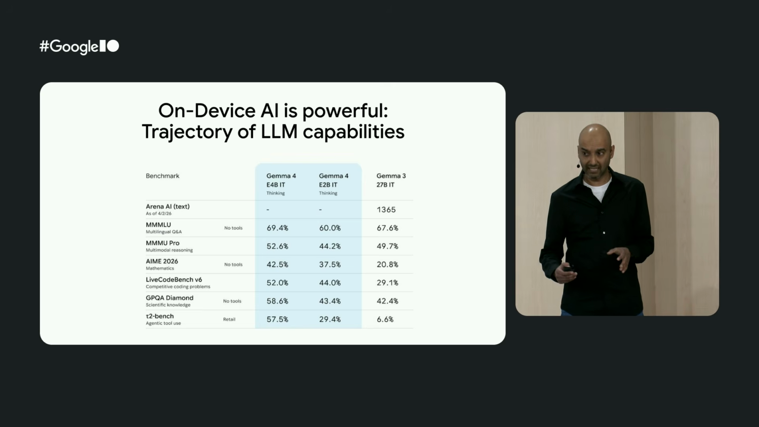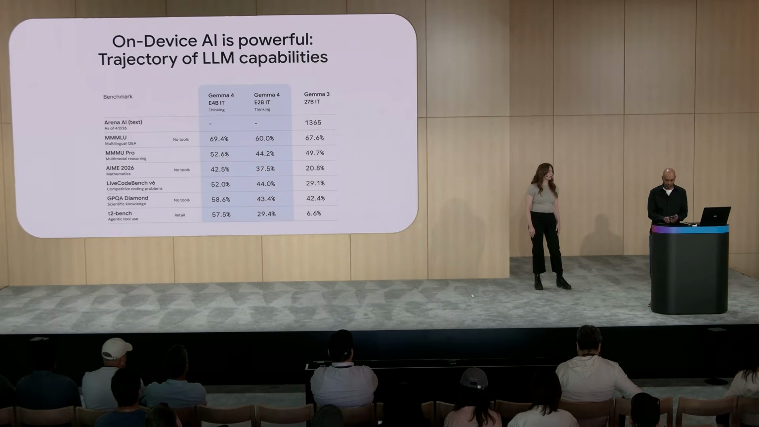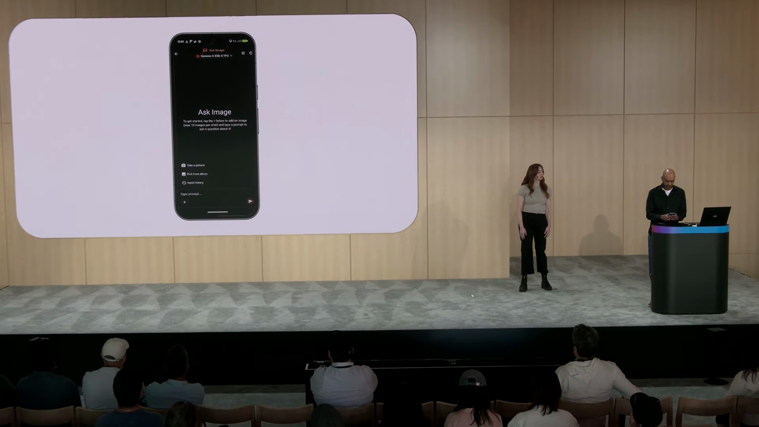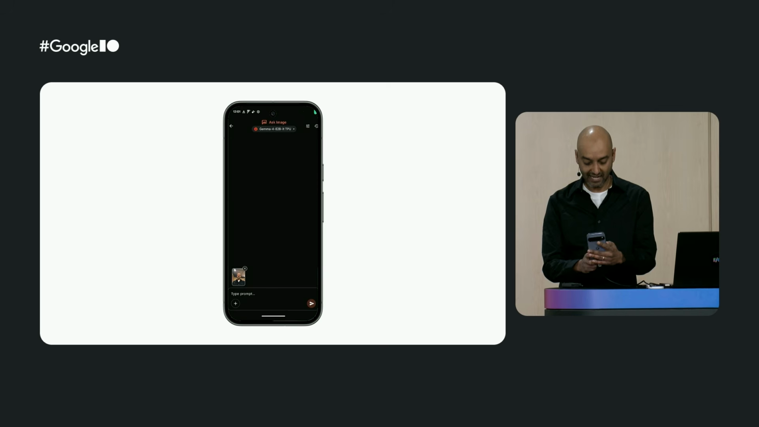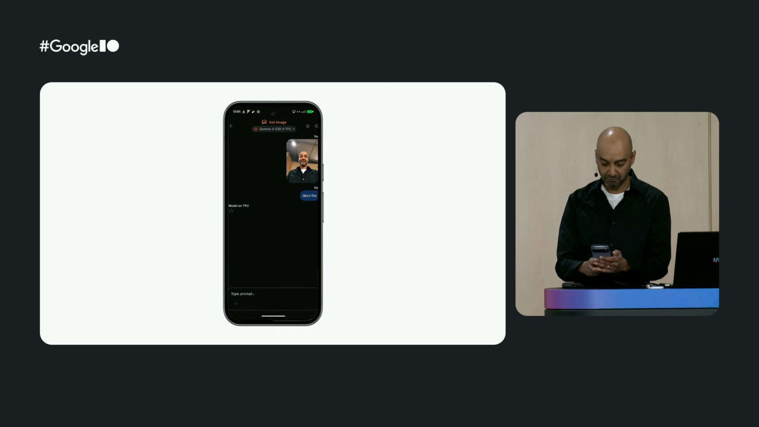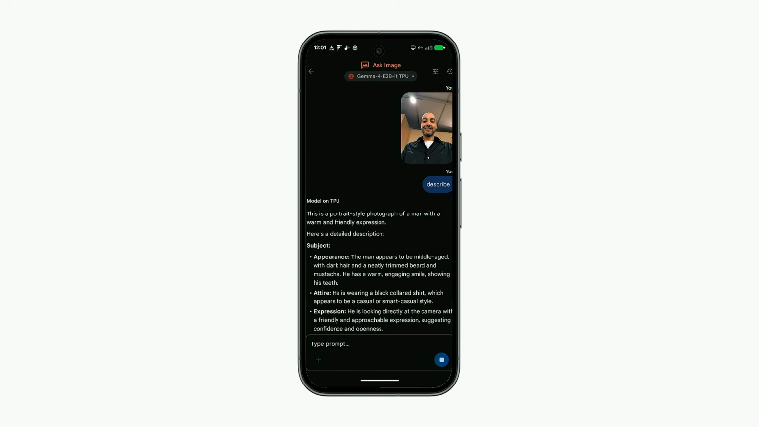But better than telling you, let me show you. All right, if we can switch to the Pixel 10, I have the Google Edge Gallery app here, and I'm going to take a picture. And I'm just going to say, describe. Let's keep it simple. OK? There you go. You can see how detailed it is and how fast this is decoding. Just imagine the kind of applications that you can build with that.